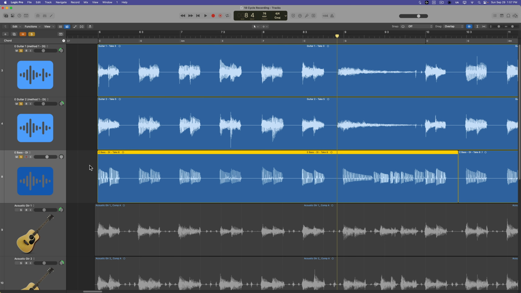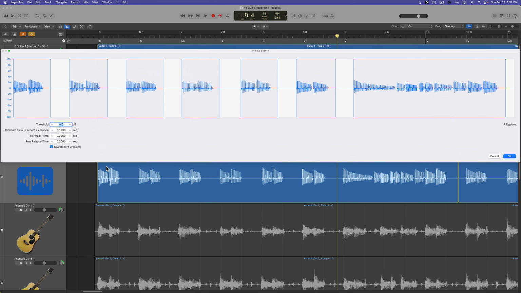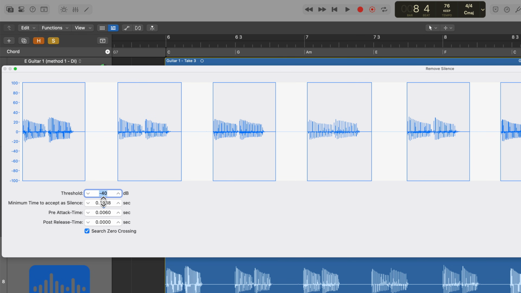So I've just separated this bass into a smaller region. And to access remove silence, you're going to select a region and press Control X. So this will bring up the remove silence dialog here, and you can see there are four controls. The threshold is going to affect what is determined to be sound and what is determined to be silence. It's kind of like a sensitivity control, but it just senses the peak volume. Anything below the threshold is going to be determined as silence.